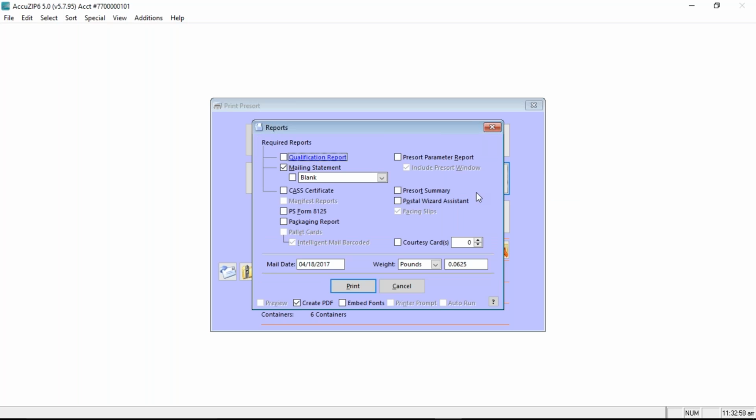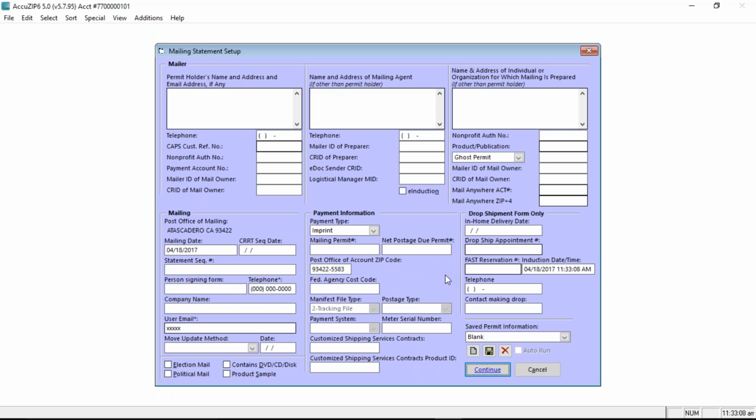So I'll hit print reports. I'm going to show you the most important screen here, which is the mailing statement setup window. If there's something that's going to go wrong, I'm going to hit print here.